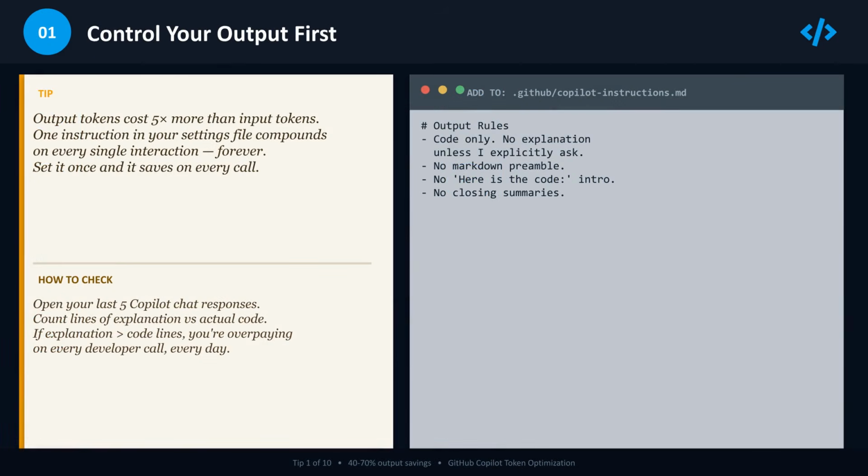Welcome to Tip 1, the highest impact tip in this entire guide. Output tokens cost 5 times more than input tokens under GitHub Copilot's new usage-based billing model. By adding just one instruction to your copilot.instructions.md file, "code only, no explanation," you can reduce output by 40 to 70% on every code task. Set it once, and it saves on every single call forever. This single tip alone can cut your monthly bill significantly.